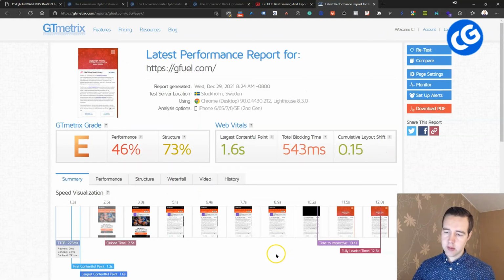So here we have it. Even fairly big Shopify stores might have big problems here. So definitely the time to interactive is pretty poor here for this store at 10 seconds. Just imagine waiting for someone to run a 100-meter dash before you can use the site. Like that's going to be pretty terrible.